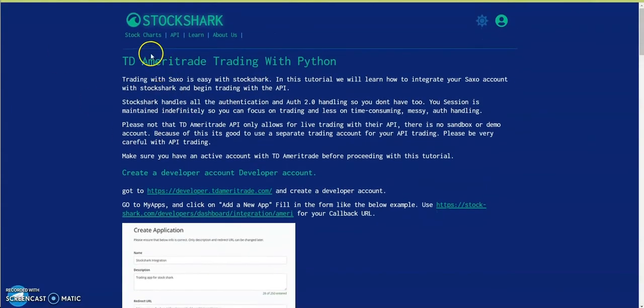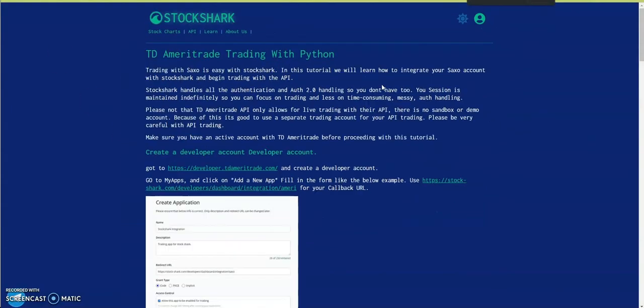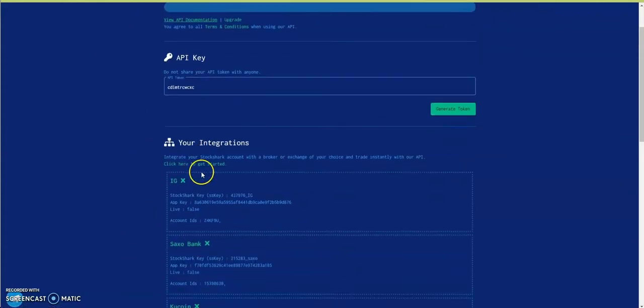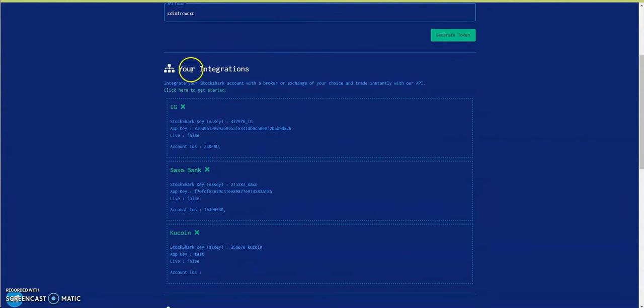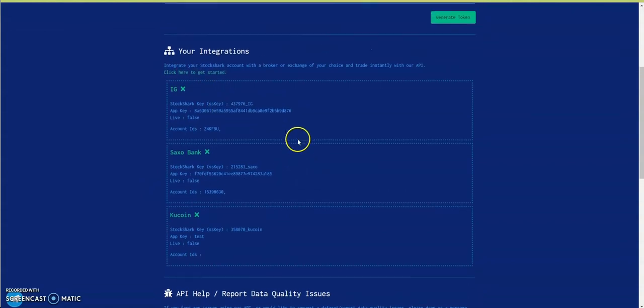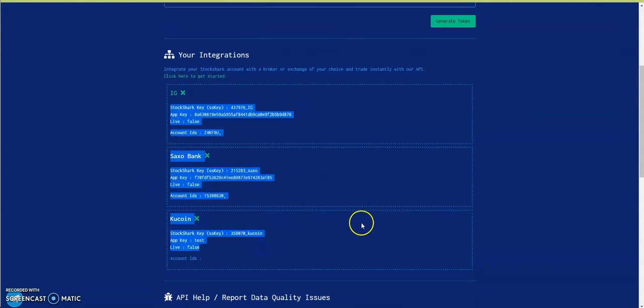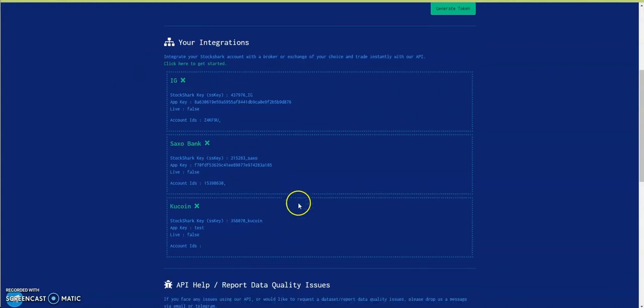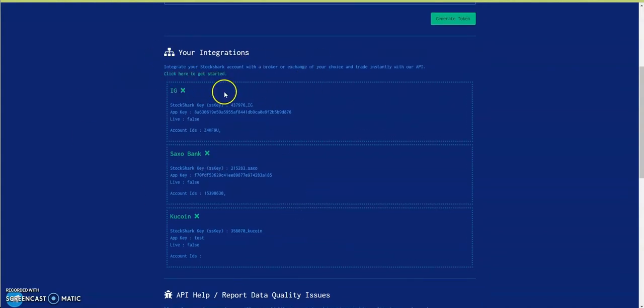So I'm going to go back to my StockShark account. Let me zoom out of it here. I'm going to go to API. Now I'm logged into my account, and under your integrations, you can click here to add a new integration. I've actually integrated 3 of my brokerage accounts: IG, Saxo, and KuCoin. So I can buy and sell shares using my Saxo and IG accounts through my StockShark API. But anyway, I'm going to integrate TD Ameritrade.